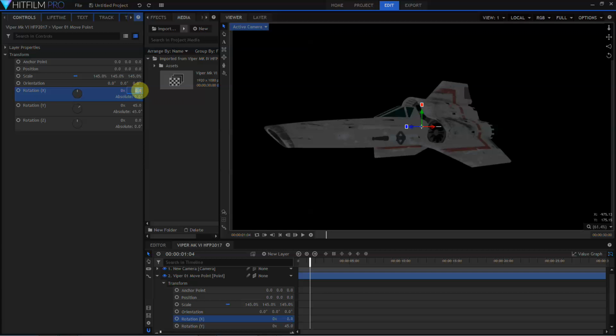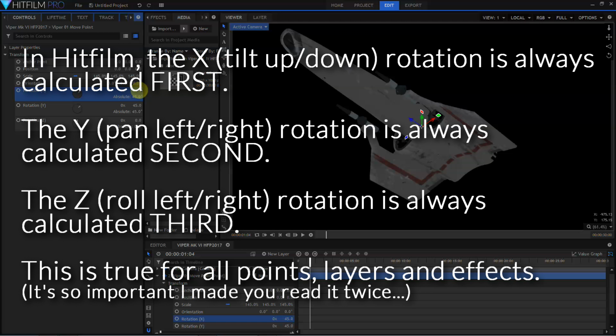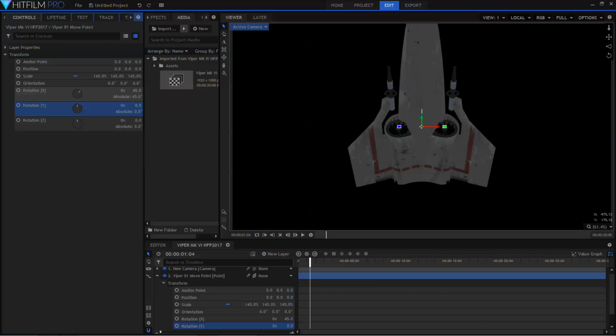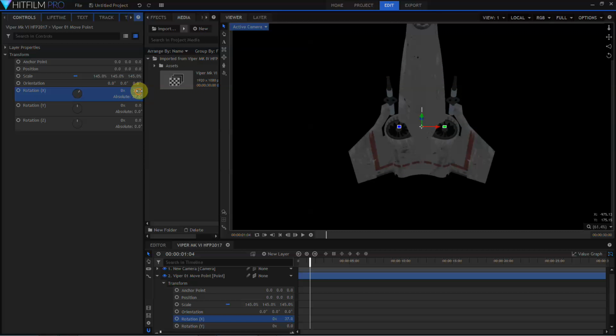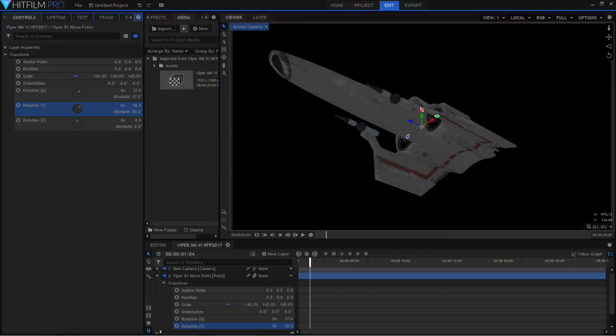But when we enter the number 45 into the x rotation value, we end up with our viper skewed at a strange angle. And this is because the rotation is always calculated in the order of x, y, and z. Which means no matter how we set our rotation values, this x rotation, this up-down tilt, is going to be calculated first. The y rotation is calculated after the x rotation has been calculated, bringing our viper over at a skewed angle.